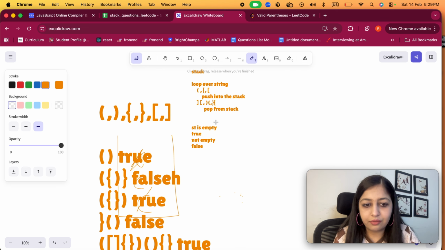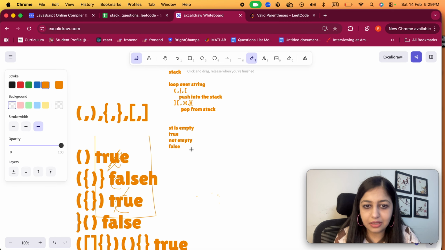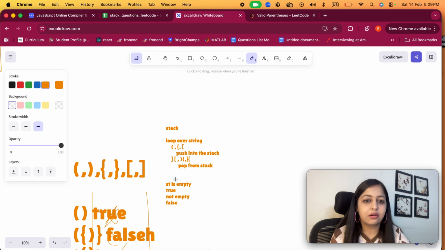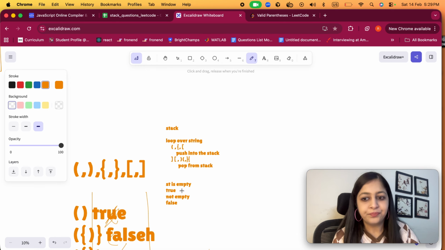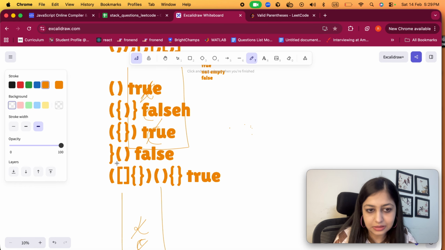And at the end, when the string is done, when this loop is over, we will check if the stack is empty. Is our stack empty? Yes. So if the stack is empty, we are gonna return true. If it is non-empty, false. So in this case, we are returning true. Our code is working fine till here. Let's talk about our next test case, this one.